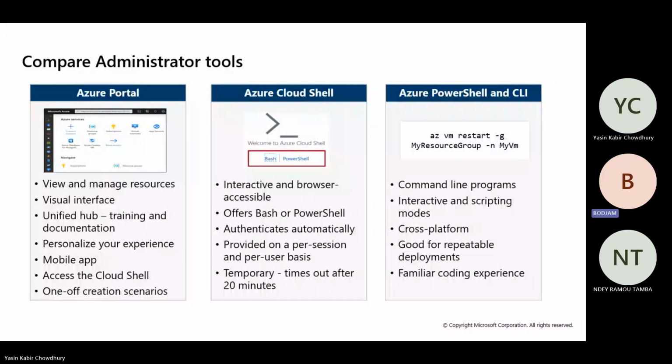If you open it, it will be 20 minutes. It will disappear. No, no. This one is Cloud Shell, not PowerShell. This one is okay, no problem. There is no timeout.